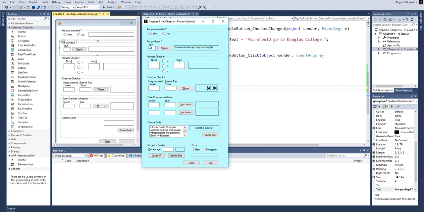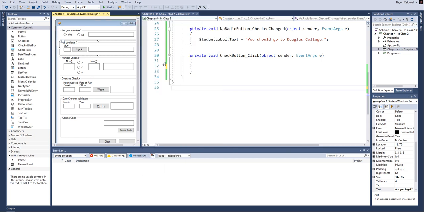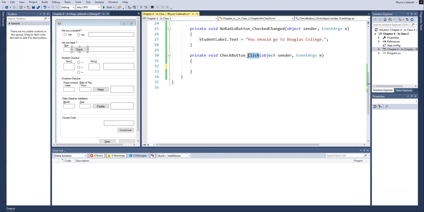All right, so we understand what the problem is. So let's go into the coding itself. Let's close this down for now. What I've done is I've double-clicked on my check, and I've created an event handler here. When I click the check button, I want it to execute my code.